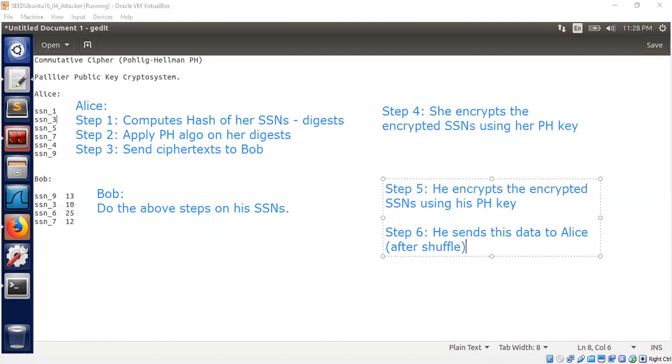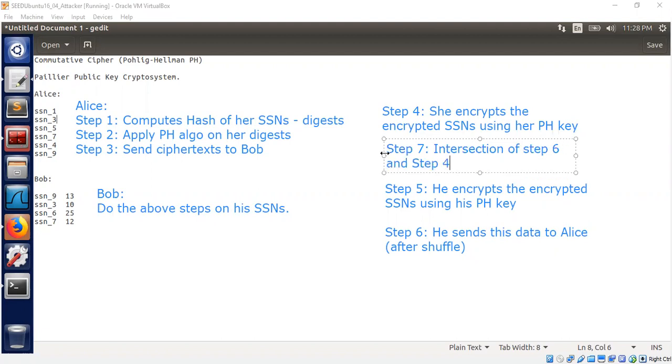Now let me go back to Alice. So Alice will now be able to easily compute the shared data. In step 7, all she does is basically take the intersection between the data she got from step 6 and step 4. Intersection of step 6 and step 4. That's basically it.